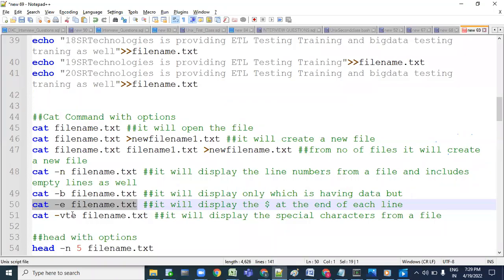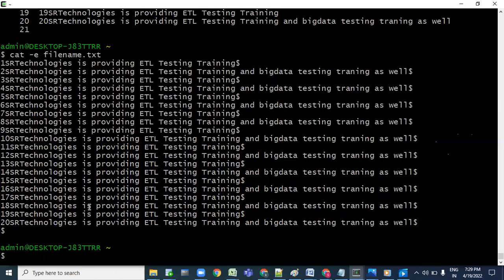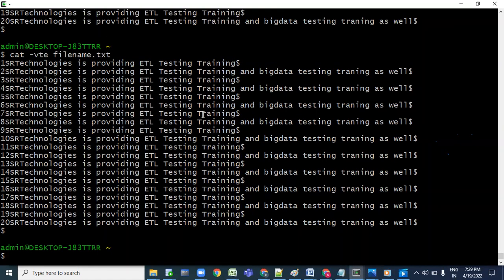Now, cat -vTE is the option where it will display special characters. Right now, do we have any special characters? Dollar is the special character. Other than that, we don't have any control characters like Control A, Control B, Control C. Those characters are not there in this file, so we don't see them.